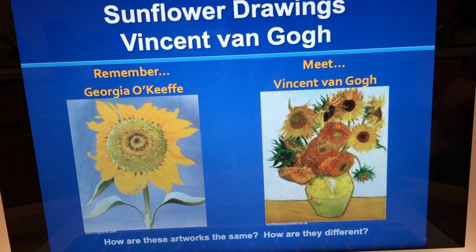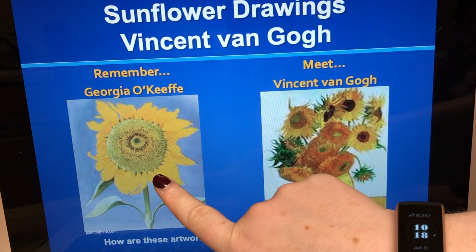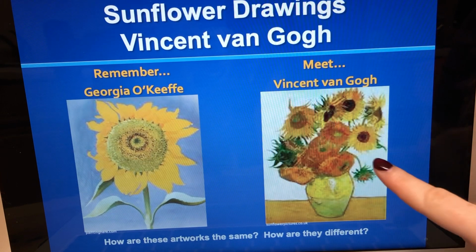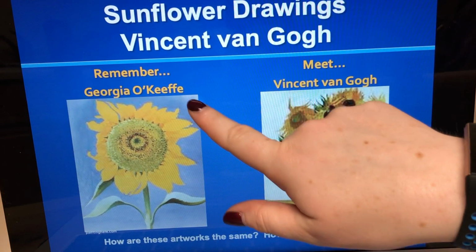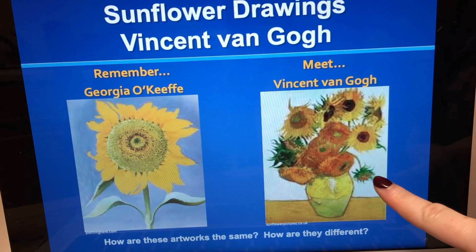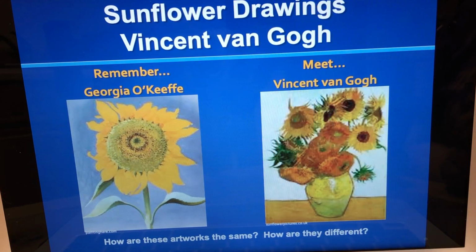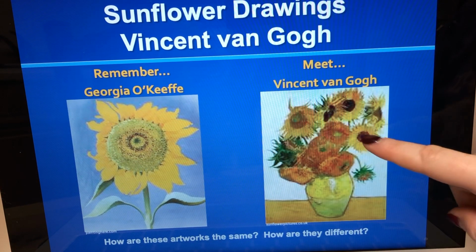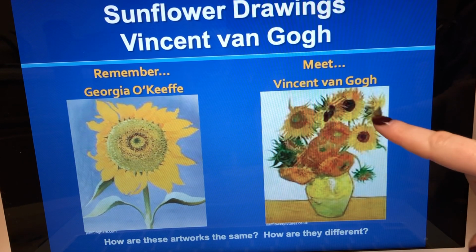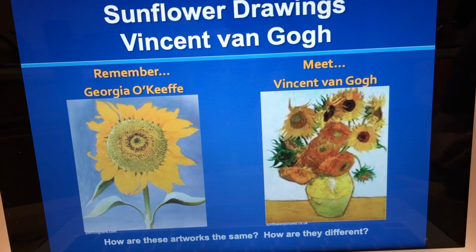Some of the things my artists last year noticed that were different was that this one only has one flower and this one has lots of flowers. This flower is outside. This flower is inside and it's in a pot. This flower looks really bright and healthy, and these flowers look like they're starting to get old and die.